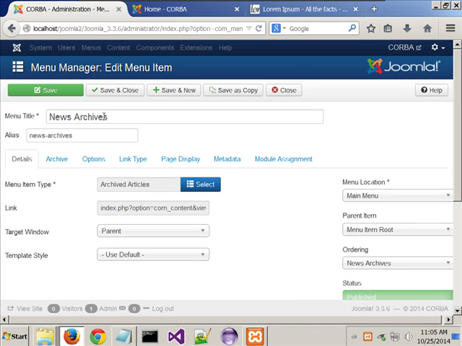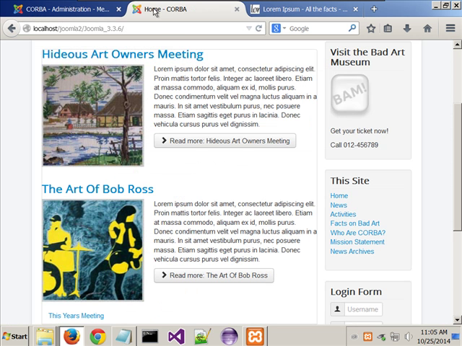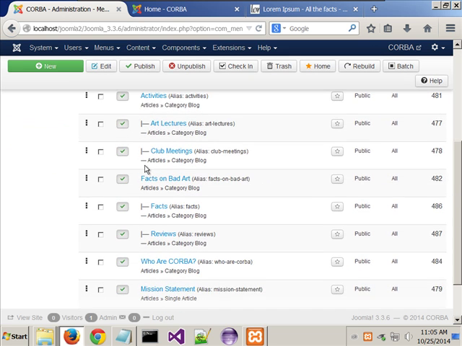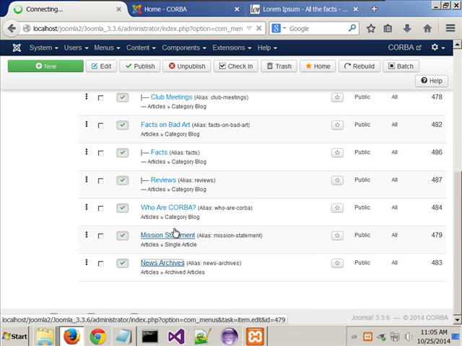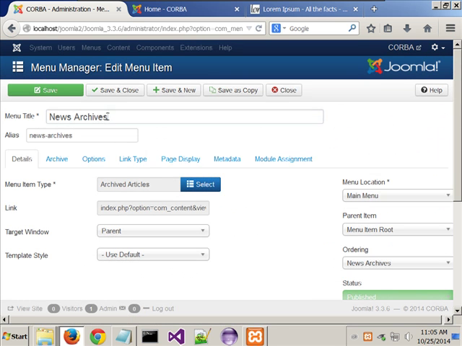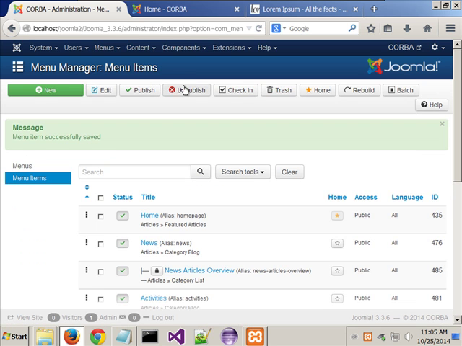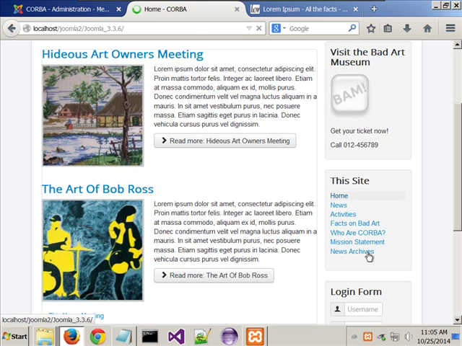We don't want to use archives. That should have been just archive, singular, not plural. So we get rid of that. Okay. Double check and make sure that should fix that. News archive. Come on. Why didn't it do that? And it is singular. Good. All right.